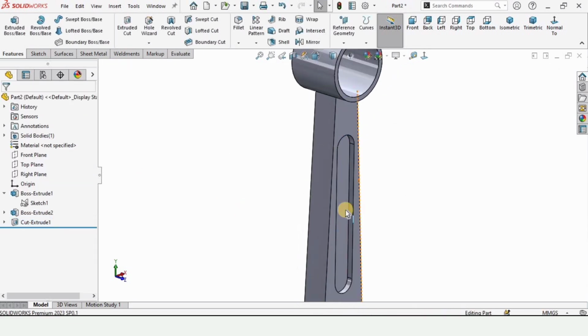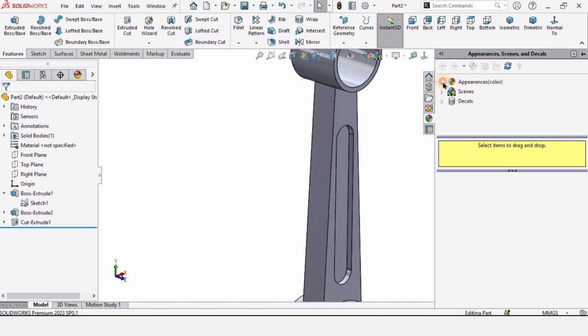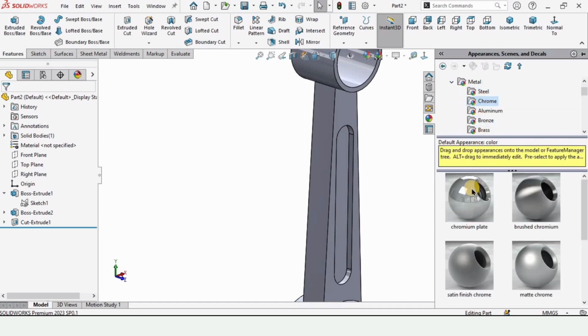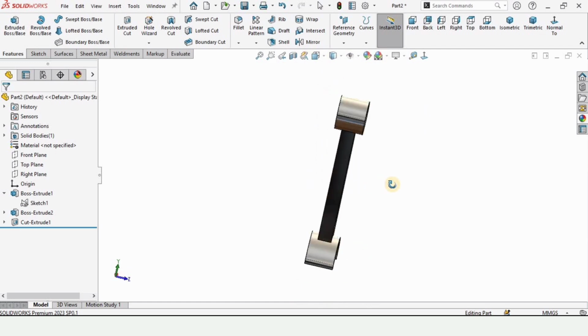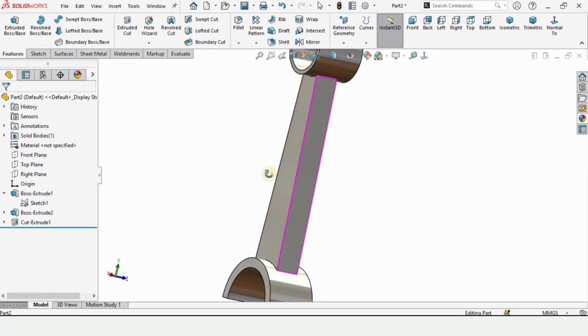And before moving any further, let me specify some appearance for better visualization. This is an optional step. You can skip it or you can assign any appearance you like. Now I need to make the same slot on the back side.